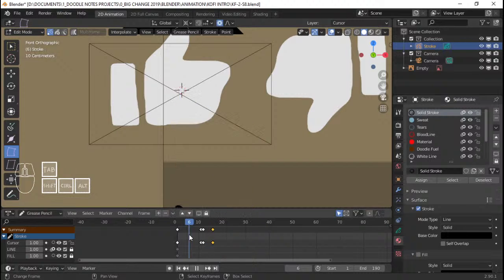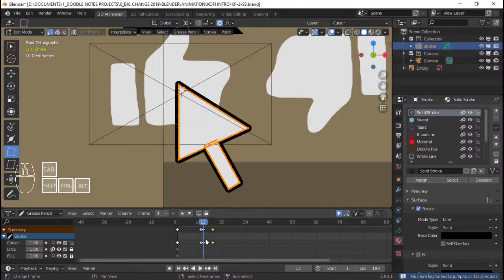Or maybe a bit more frames. Yeah. How many frames was that? 1, 2, 3, 4. 4 frames, and then it goes back.